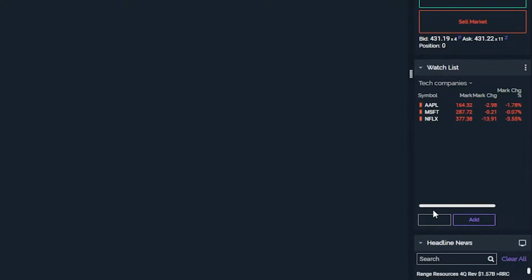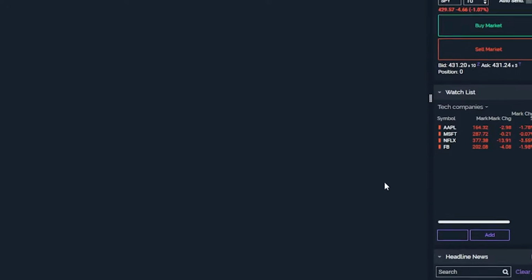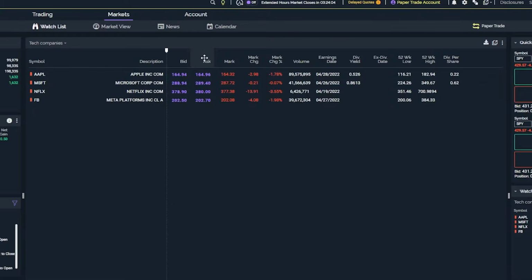And I can also add symbols down here below as well if I wanted to add, let's say, Facebook to this list as well. Now, once you're happy with the symbols that you have in here, you might also want to change the column headers up here, basically the information that's being displayed about these companies.